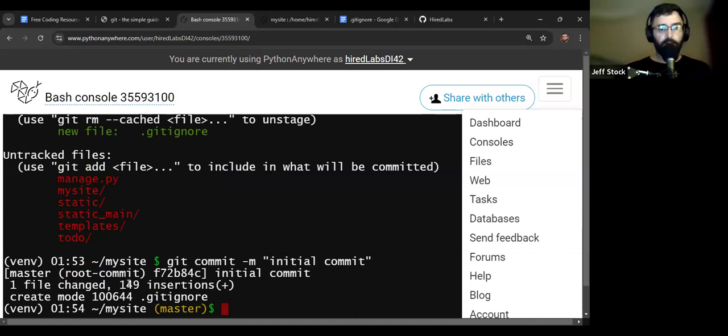It'll say master root commit, and it'll give this little number right here. This is important because each commit you make will have one of these numbers, and that's how you roll back to things in the past, how you reference commits. So that's the serial number for it. And then it'll give the little comment that you gave it. It'll say what it did. It inserted 149 lines in one file, and it created this file altogether.